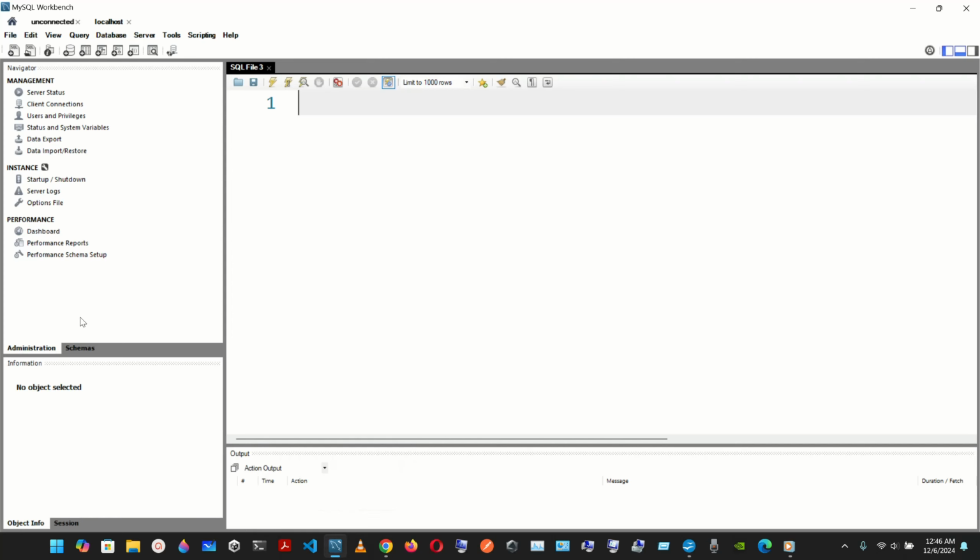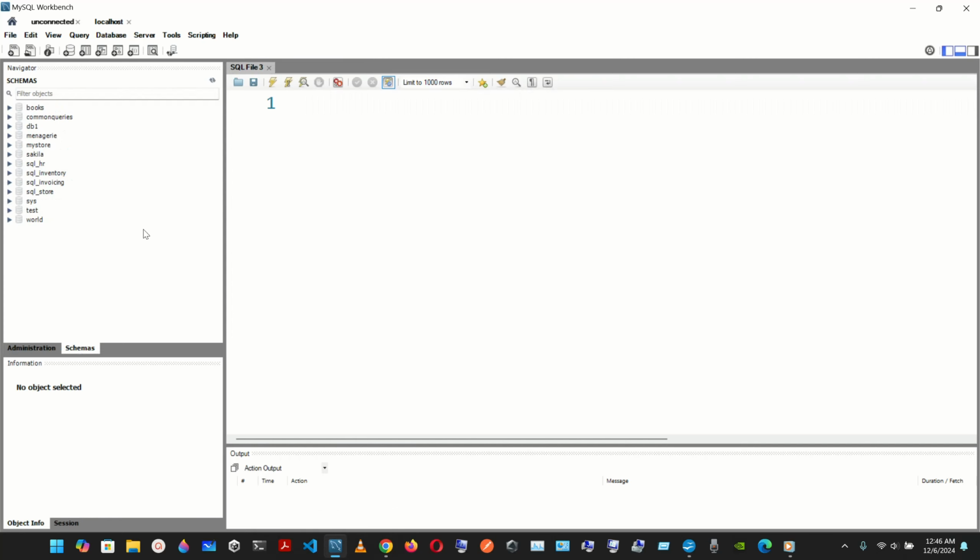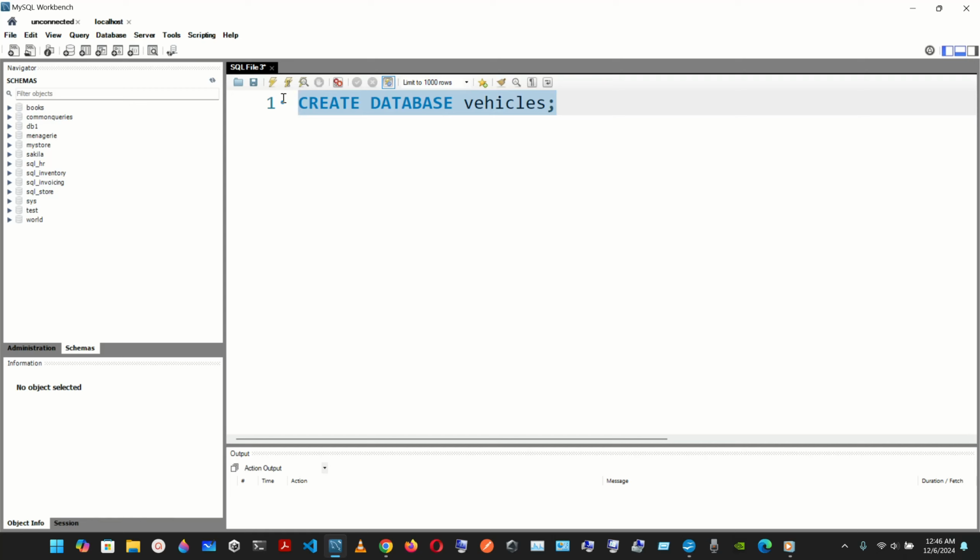Okay, so what we are gonna do right now is create a new database. So pretty much that is simple. Just create database and we are gonna name it vehicles. Pretty much you just have to end it with a semicolon at the end. That's how you do it. So create database, the name of the database, semicolon at the end, and now you can just select the whole thing and go to this lightning icon.